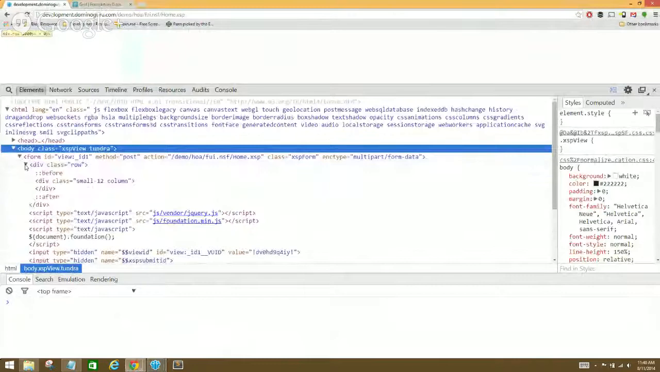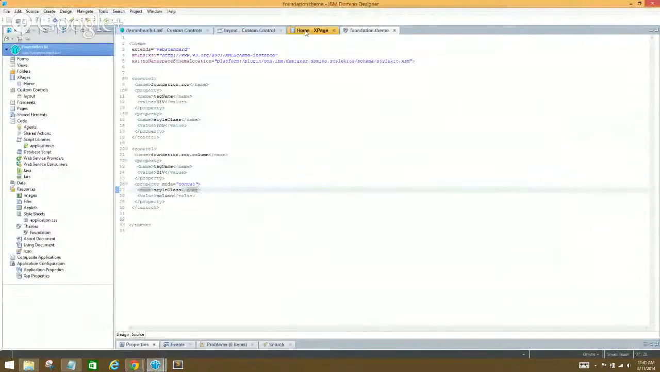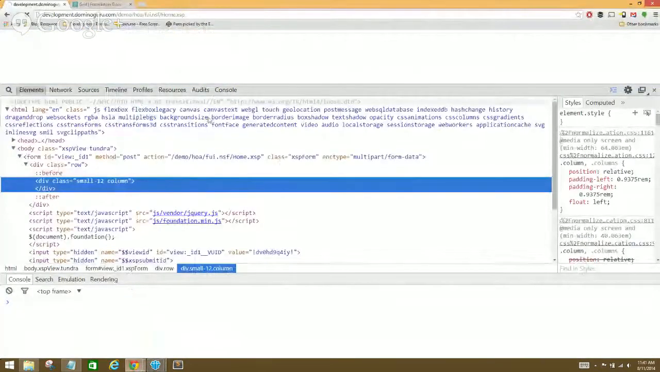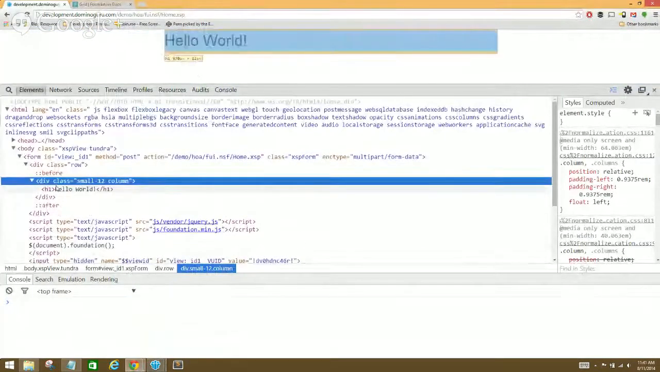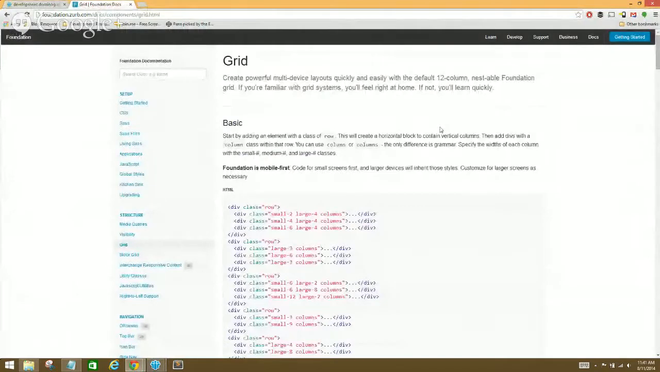So here we go. Div row, div class columns. Now if I go back to my hello world and set, we now have Foundation grid system working. Now, more on Foundation before we get into the open Q&A.